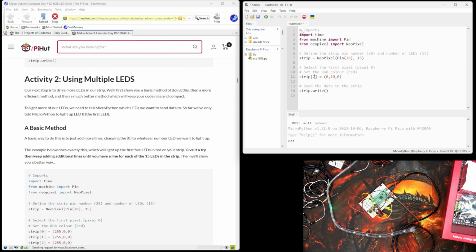To light more of our LEDs, we need to tell the MicroPython which LEDs we want to send the data to. So far, we've only told MicroPython to light up LED 0, the first LED. No, we haven't. We've told number 8 to do it as well. No, number 7, haven't we? Let's change this back to 0, just so we keep up with what they're telling us.